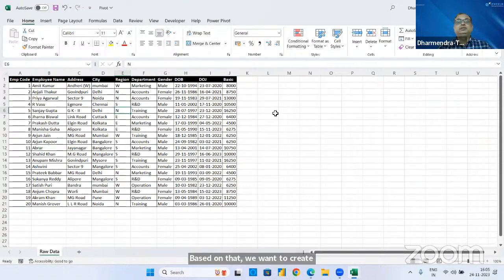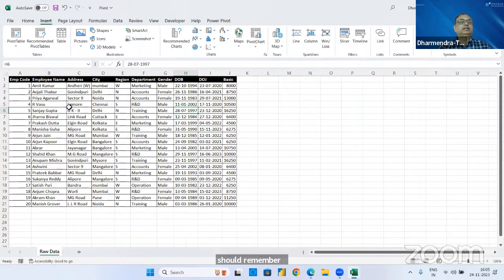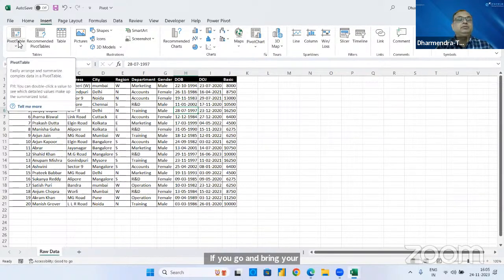One thing we should remember for creating a pivot table: if you bring your pointer to the Insert tab, here we have the first option itself called pivot table. Easily arrange and summarize complex data in a pivot table. For your information, if you double click a value, you can see which detailed values make up this summarized total. So it's really a very simple tool, but very powerful.